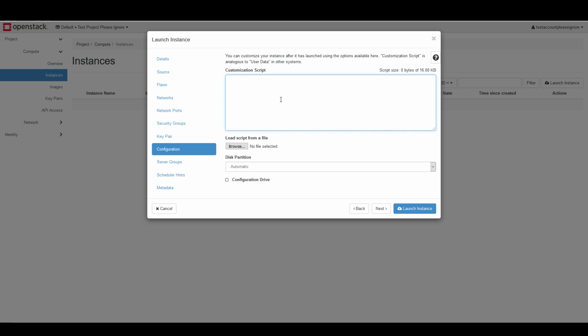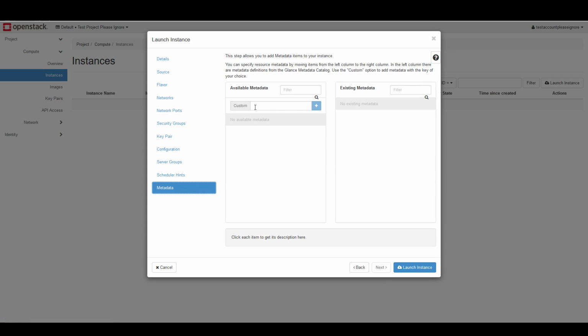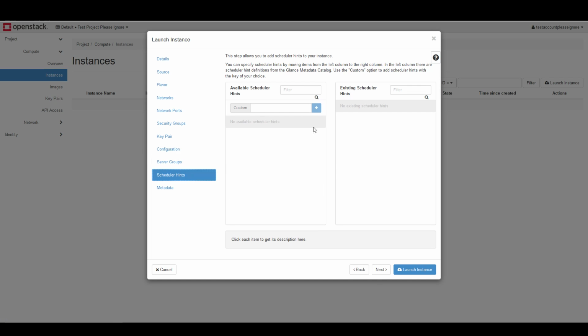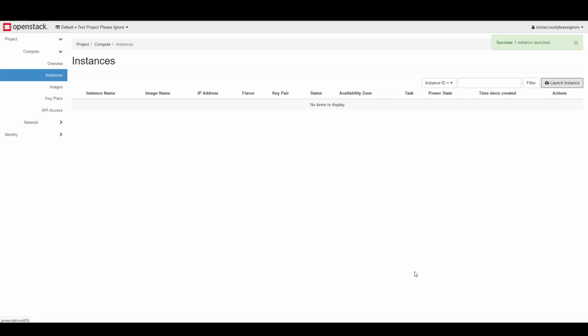If you're really curious on it, look up Cloud Init or Cloud Config scripts, and there is a whole book. You could get your own PhD on just trying to learn how to configure Cloud Init to do funny stuff. The rest of the stuff we're not going to really worry about. You can define some metadata if you want. It really doesn't do much. The scheduler hints also, we don't have any of them set up. So with all that done, all I have to do now is click Launch Instance.